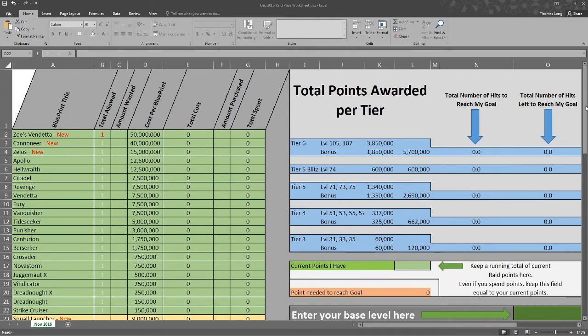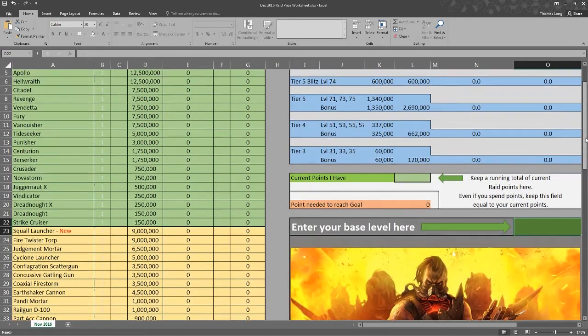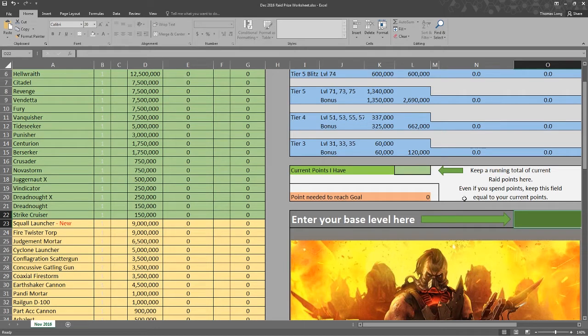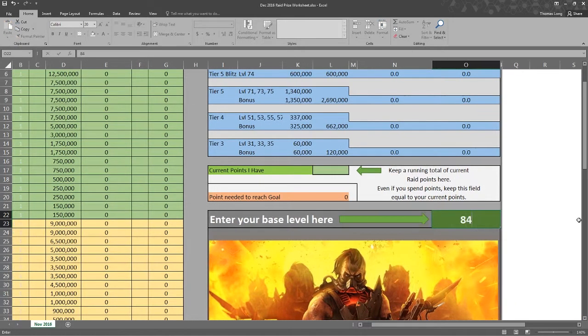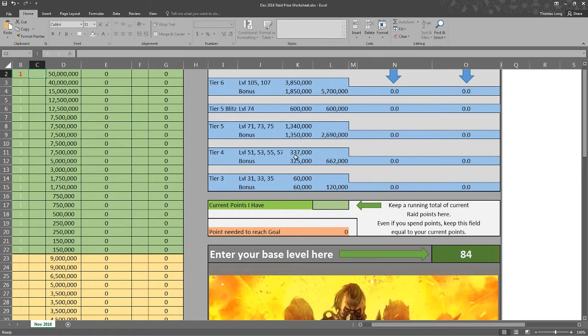All right, the first thing you want to do is come on the right-hand side, and you will see enter your base level right here. Now what this does, if you are a level 85 or above, you do not receive the full amount of points on tiers 3 and 4. You do not get the full points on hitting each individual target. You get the bonus, but you don't get the total reward there. So if I pop in 84 right there, this does not change, this field right here and the field right here. But when I go to a level 85, you will see that they reduce.